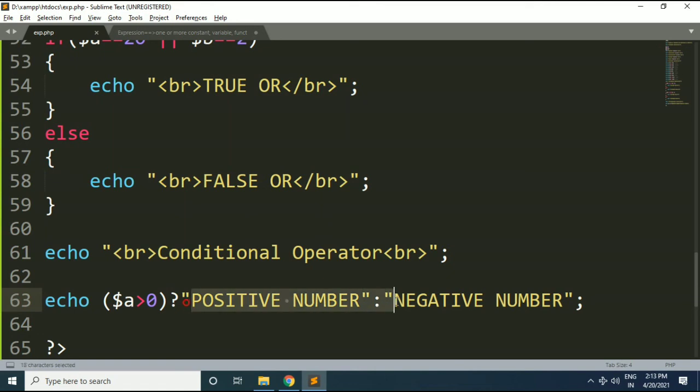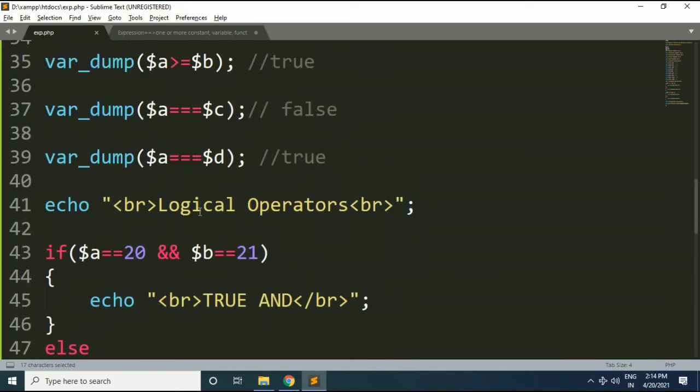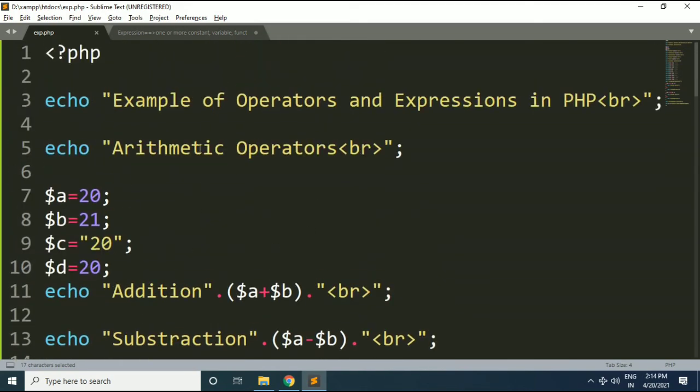Why we got positive number result? Because this condition is true. Value of a, that is 20, greater than 0. That's why we got this result. If value of a is not greater than 0, then we will have negative result. Okay, so friends, like this you can use different operators for creating expressions within PHP.